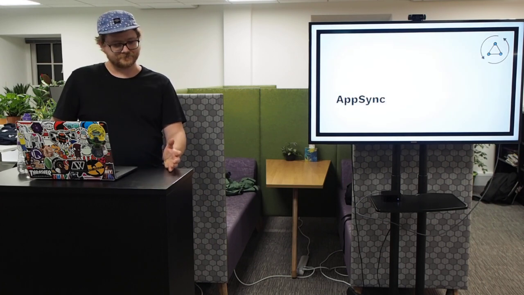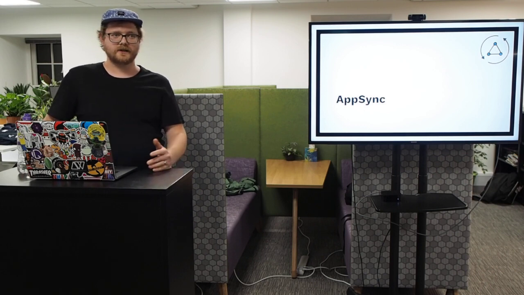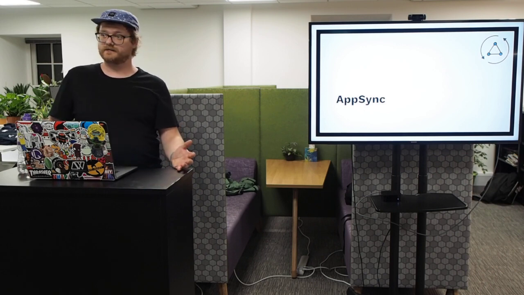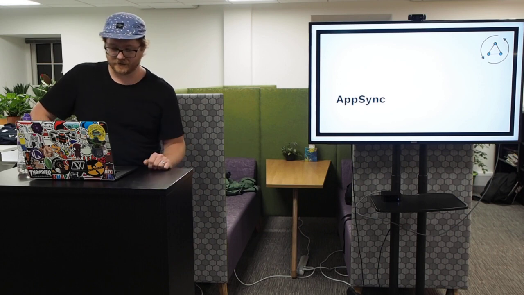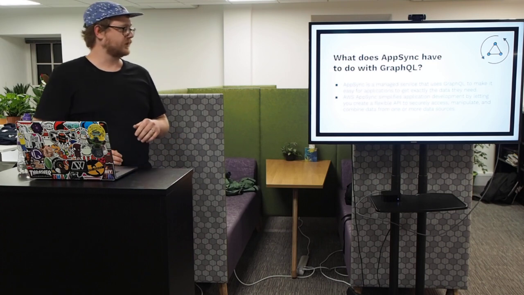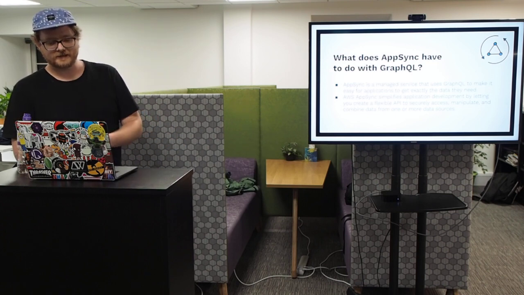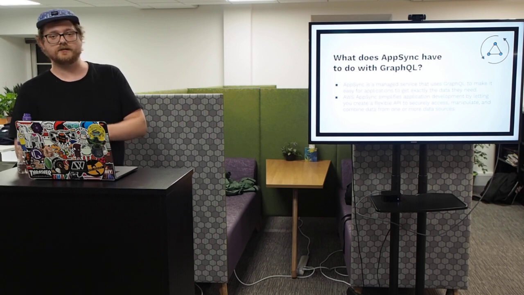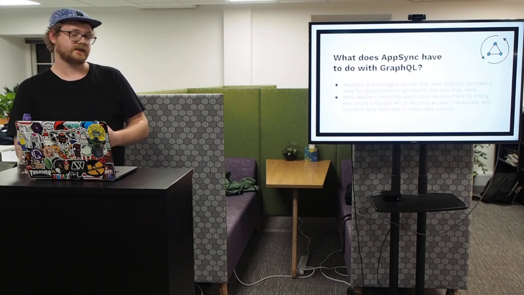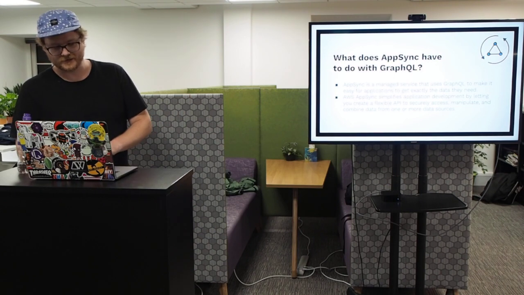So AppSync. AppSync is a managed service from AWS. Who here uses AWS regularly? Great. So it's a managed service from AWS. It provides a plethora of tools on top of just the GraphQL service. Things like code gen. So if you use TypeScript, it can read your schema and generate the types for you, which means that your code is that much more robust.